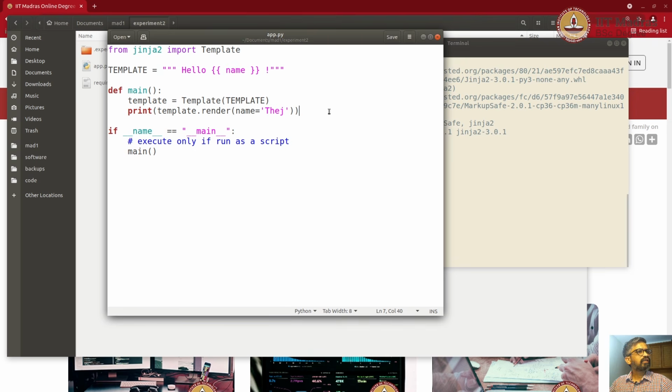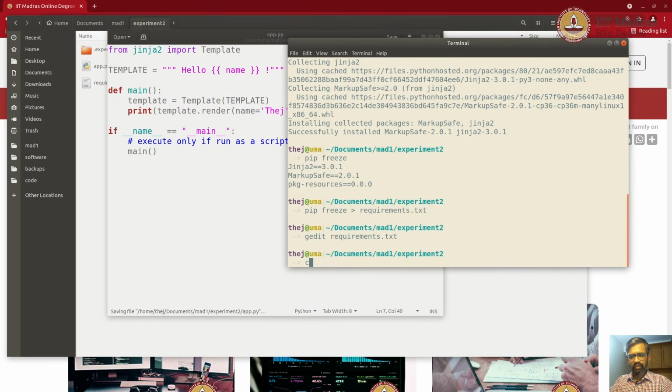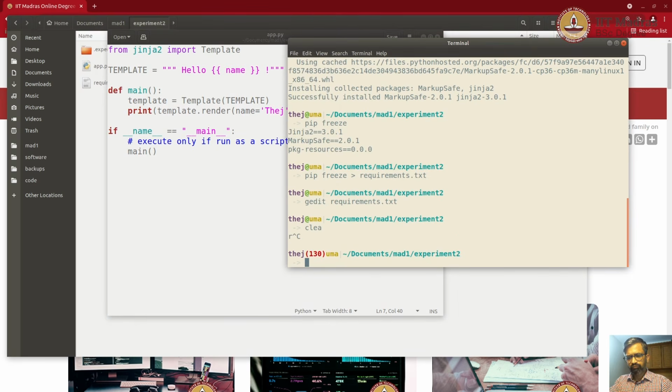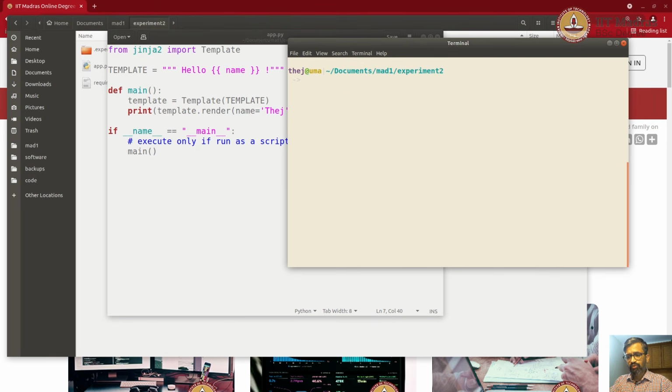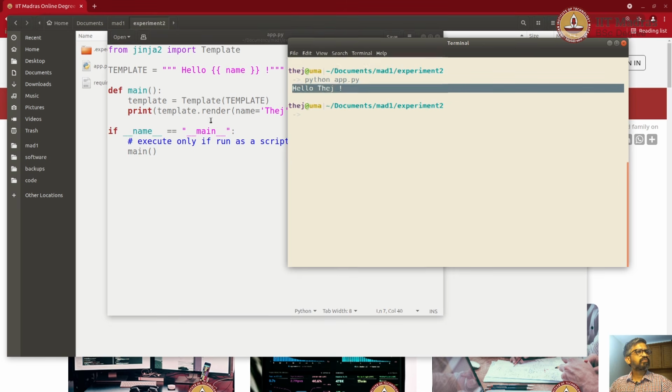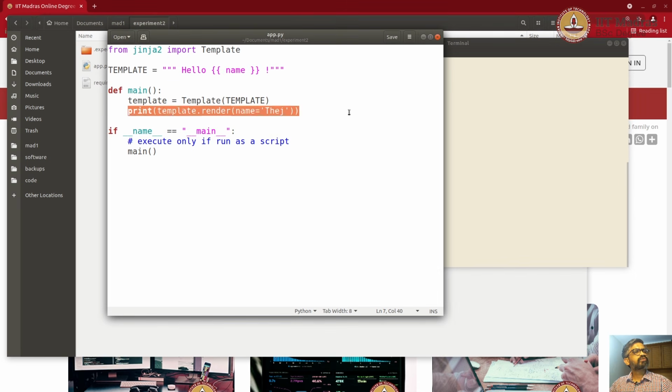And then we can run it here. Just be sure you're using python, because the default python within our virtual environment is Python 3. So I'm going to run app.py. You can see it has done the substitution, it has rendered, and the render gives you the final text, and that gets printed. So this is the simplest Jinja template.